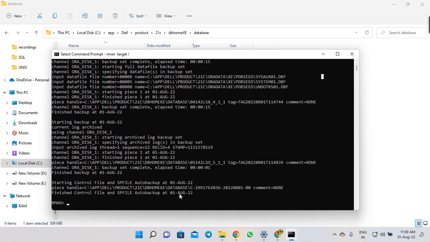Yeah. I guess so, and one more thing, sometimes I have seen we also put delete input after archive log. Correct. So backup database plus archive log delete input. I mean, what is the difference between these two?